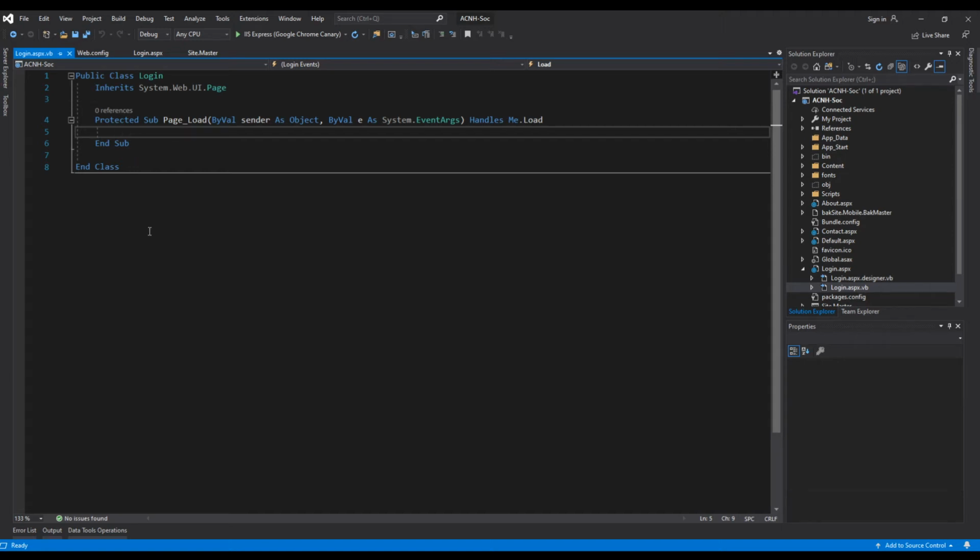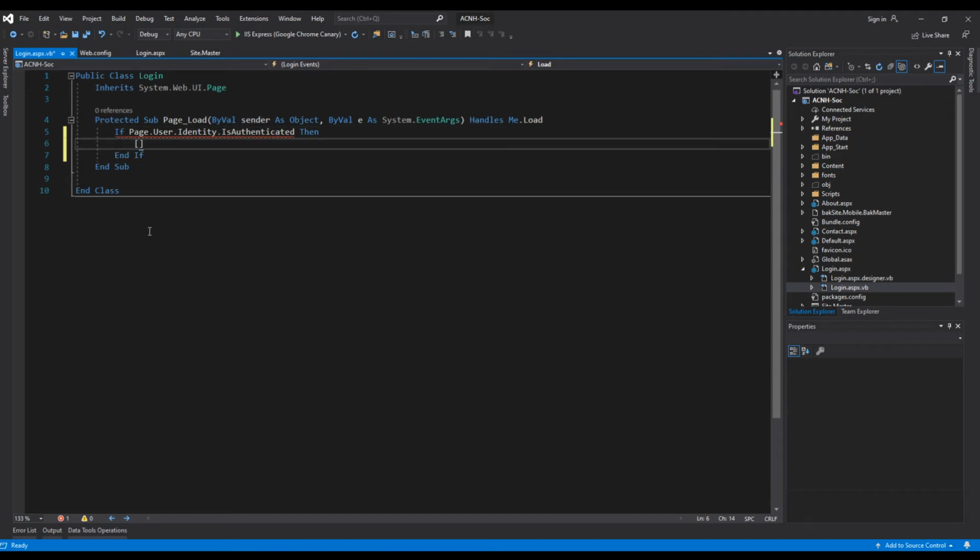So what we're going to do is check to see if the user is already signed in. So if page.user.identity is authenticated, then let's redirect them. So response.redirect. Remember earlier we said the tilde kind of is the wild card there. So we're going to send them back to the main page. So right there, if they are logged in, they're going to be automatically sent back to the main page.